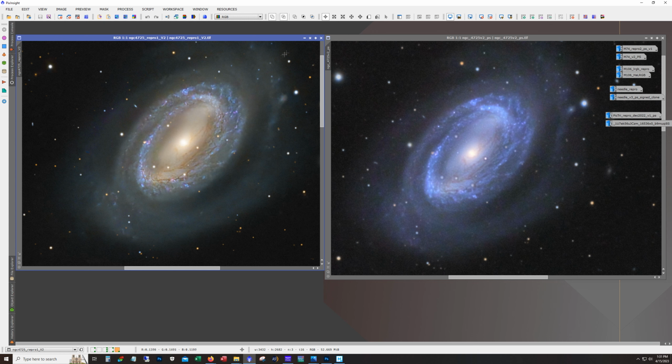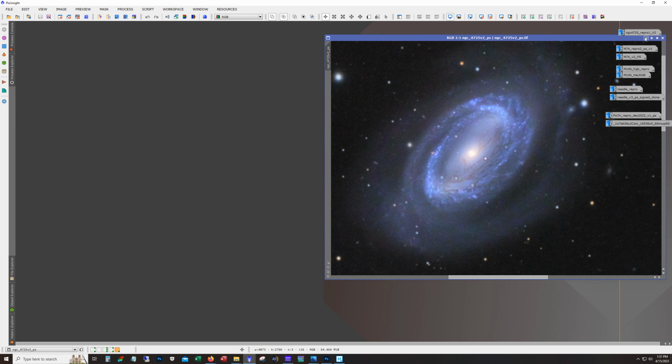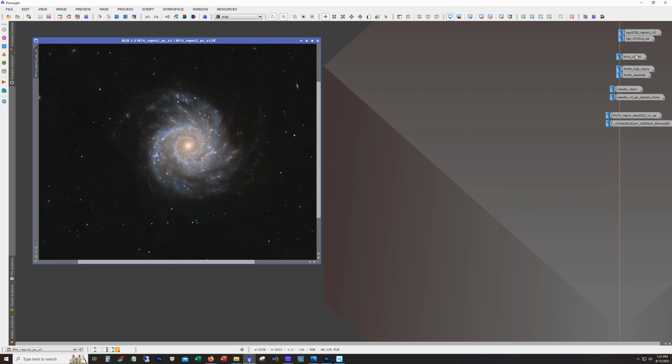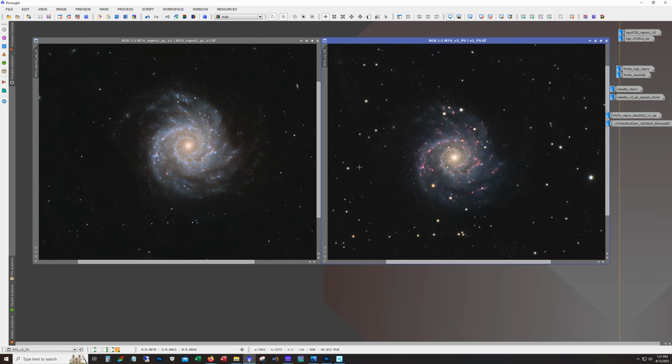Alright, let's move on to the next one, M74. Now, what you're seeing here, it's not exactly an apples to apples comparison. The left is the reprocessed, the right is the original. Now, I do have some HA data. It's only a couple of hours worth, and I did use the HA on the original. I opted not to use the HA on the reprocess.